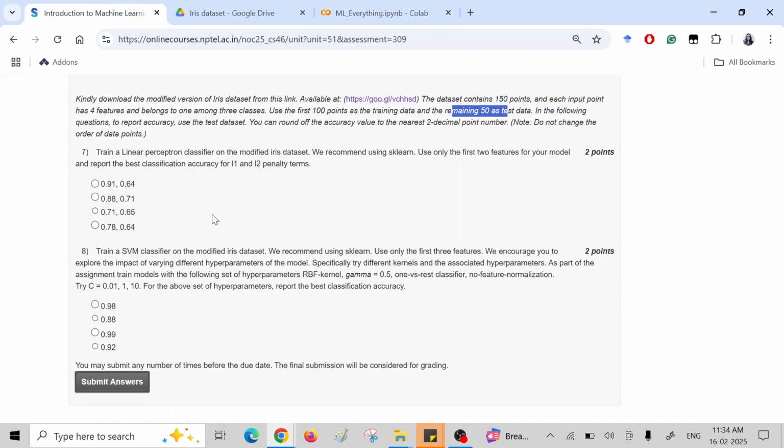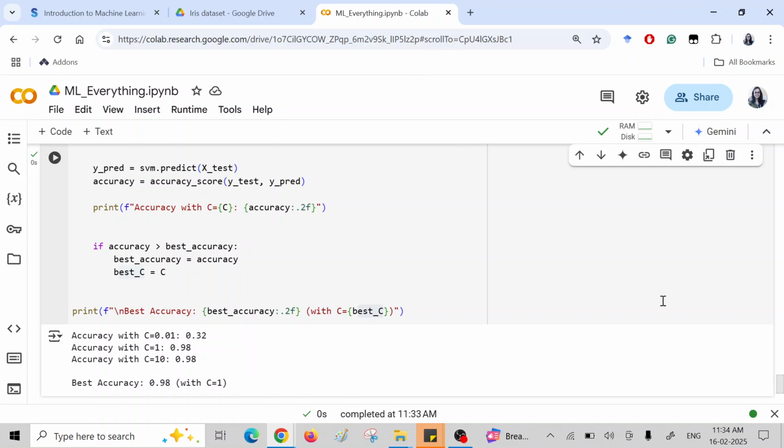Now if we go back to the question, what are the available options? For the above set of hyperparameters, report the best classification accuracy. The options are 0.98, 0.88, 0.99 and 0.92. So the first option, 0.98, is the correct option. Okay, thank you.